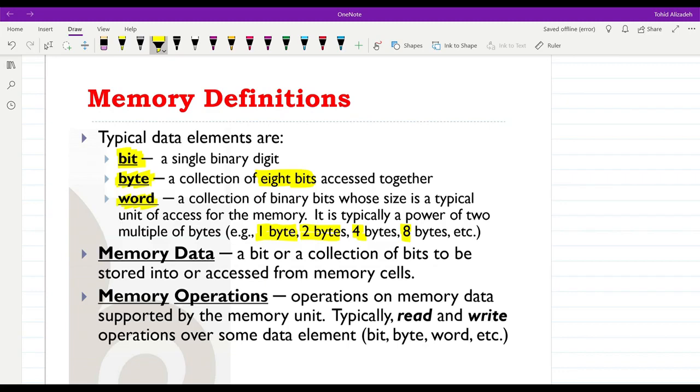The memory data is the information that we want to write into the memory or the information that we want to read from the memory itself. So it could be written into or it could be read from the memory. And then we have the memory operations. These are the operations which are going to be performed on memory data, which are supported by the memory unit. Typically they are the read from memory and write into memory operations over some data element. For example, we can do it for a single bit, a byte, a word, and so on.